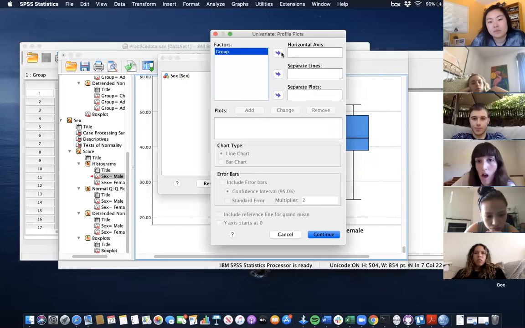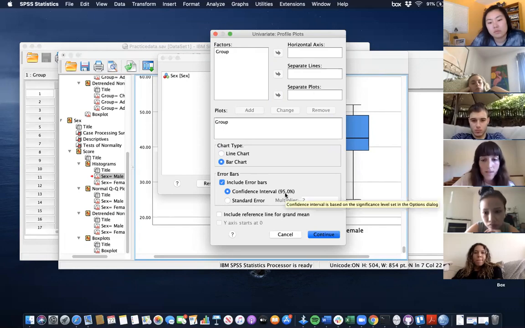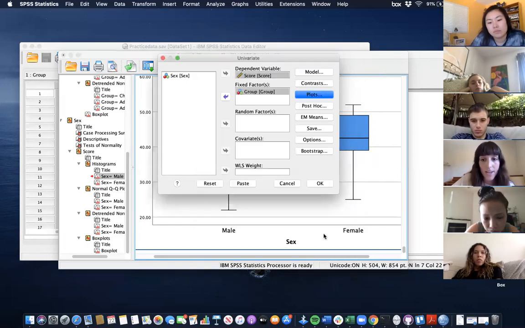So we want to do plots so we can see a visual representation of the data after we run our ANOVA. Transfer group to the horizontal axis and add it to plots. I prefer a bar chart, but that's up to you if you'd rather see a line chart. And I want to include error bars, so I'm going to select that as well. And we see it has a confidence interval at 95%. And then we press continue.